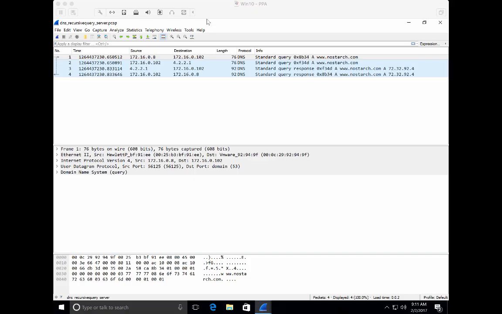But I do want to cover just one more graph type before we leave this section behind, and I pulled up another capture file to help demonstrate that. This capture file is called DNS Recursive Query Server. And if you know about DNS recursive queries, this should look familiar to you. If not, don't worry, we're going to talk about that when we talk about DNS later.